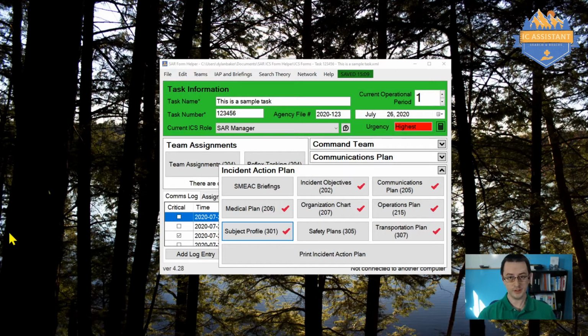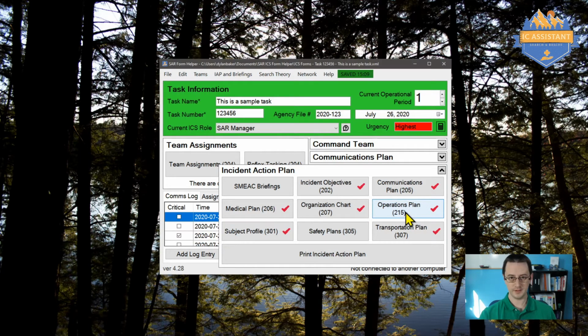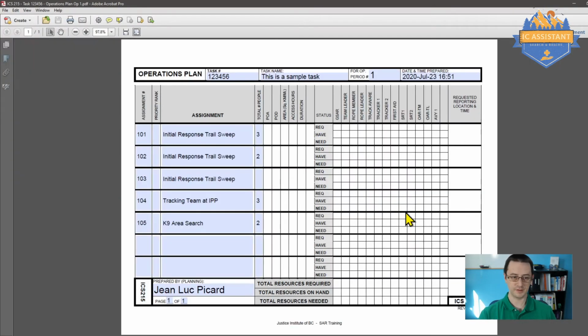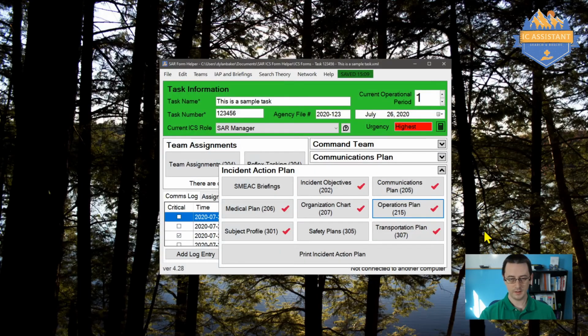All right, so we're nearly done. One thing I should note is part of the incident action plan is your operations plan. Now that PDF is just generated automatically based on the assignments that we've created. And so there you see all the assignments that we've made in the team assignment section, as well as the total number of people for each of those assignments. Last thing we're going to look at here is the briefing section.